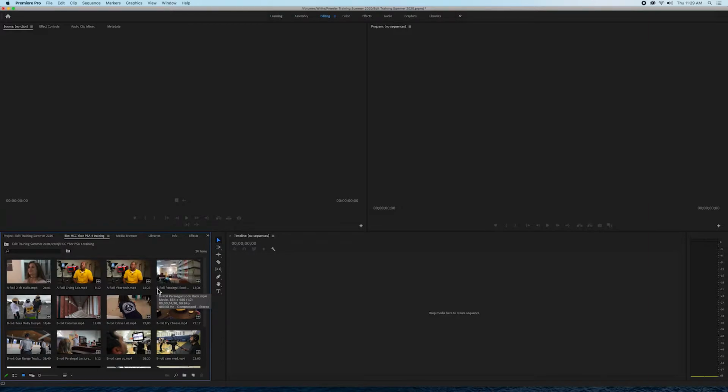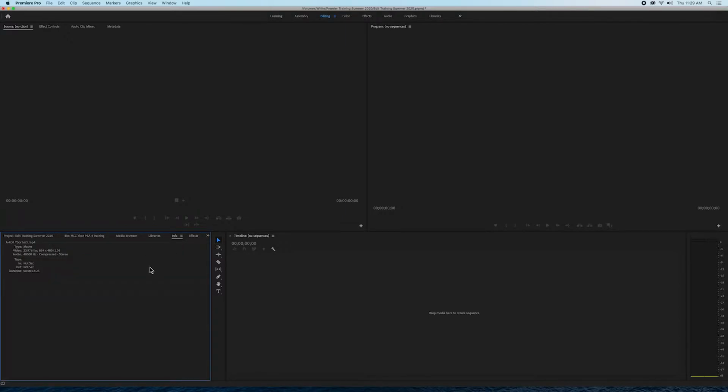To start with, we're going to set up a sequence. Now there are technical things we need to consider. All video has at least two properties to it. It's got a frame rate and a resolution. If I click on this clip, I go to info, I see some information about it. It's a movie file. I see the file format, MPEG.